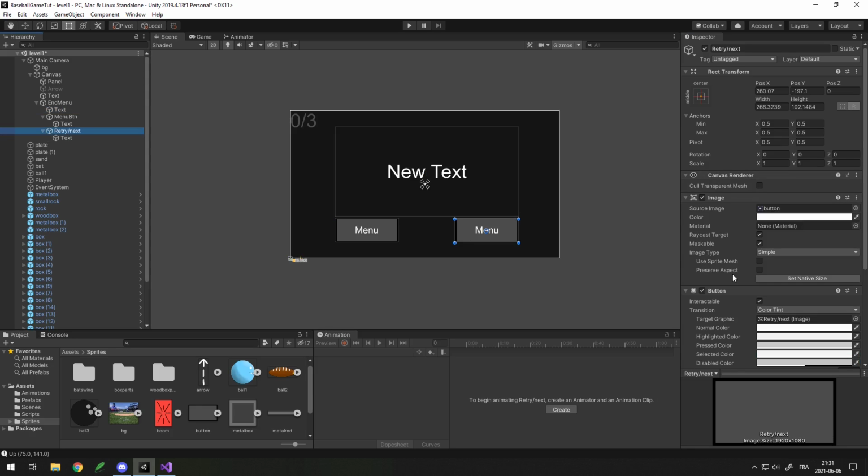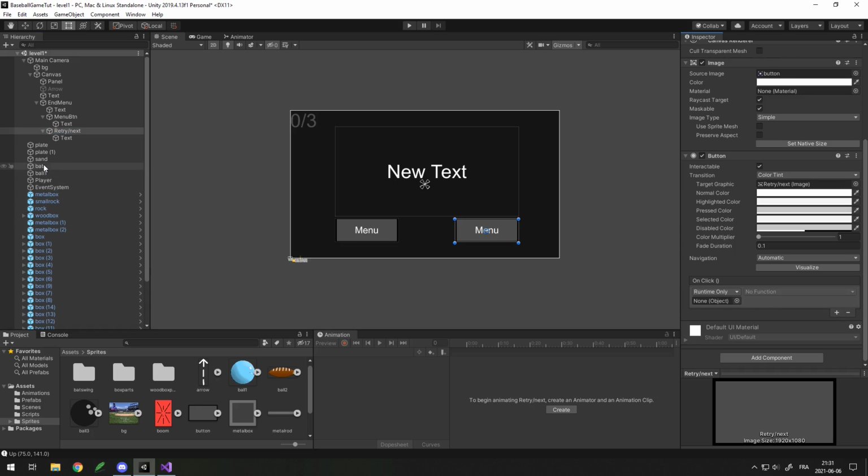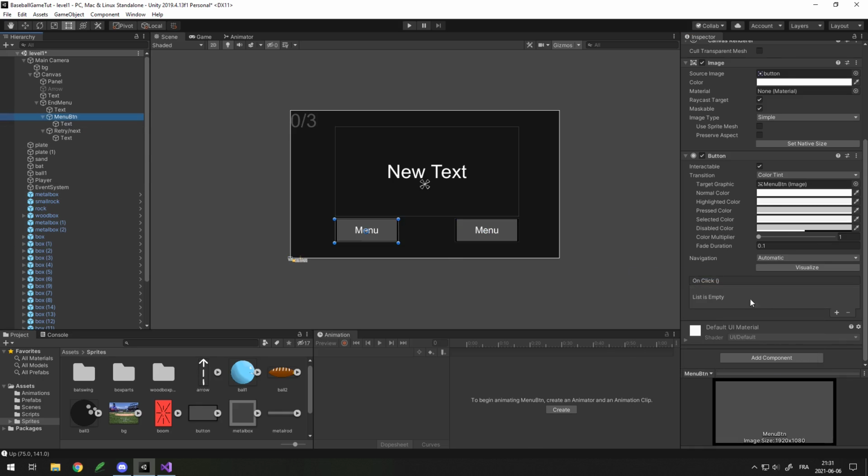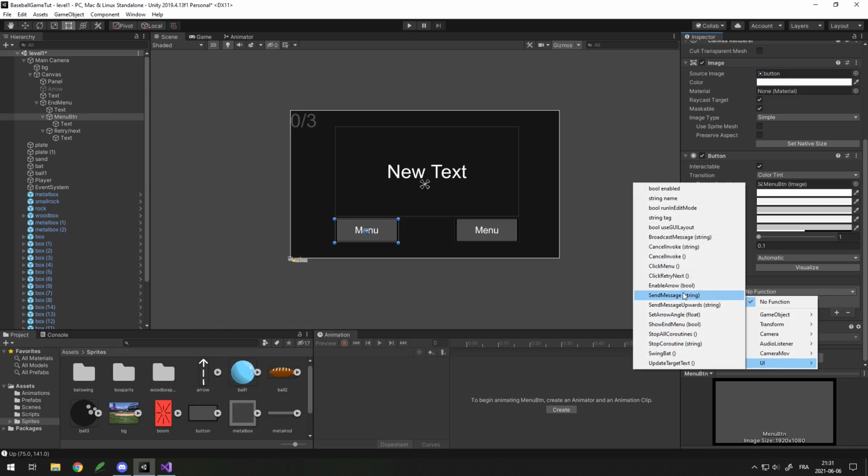And the retry button, I actually need to add the button, drag in my UI on my main camera, and then UI, click retry next, and also do the button right here for the menu, even though it doesn't do anything yet. UI, click menu.